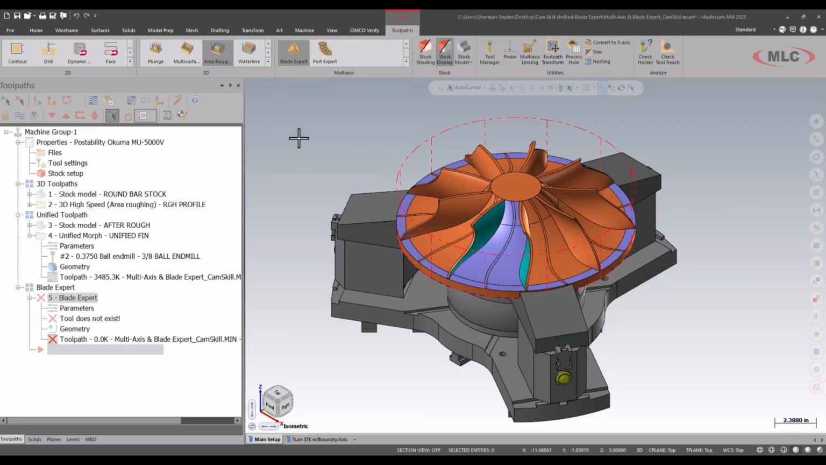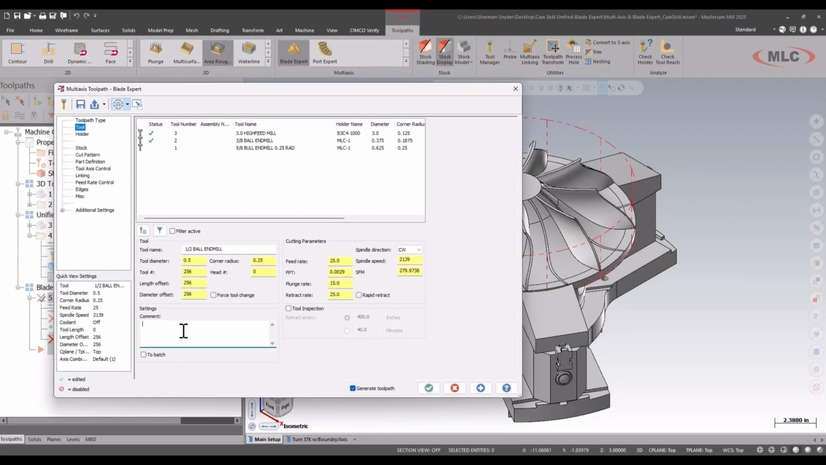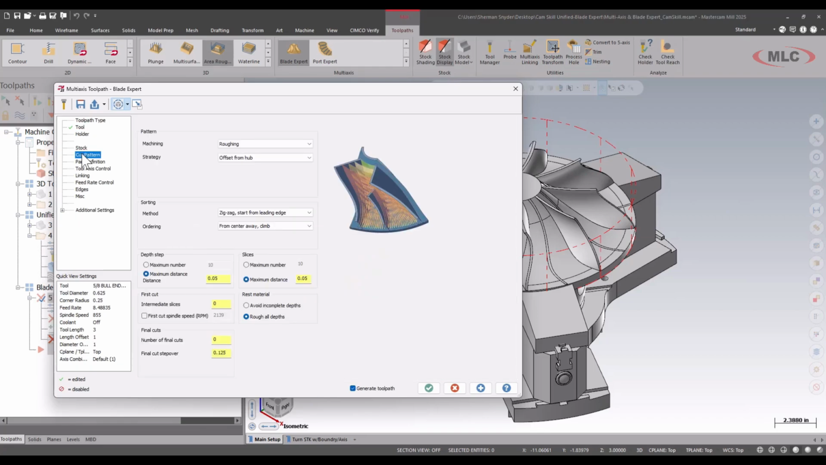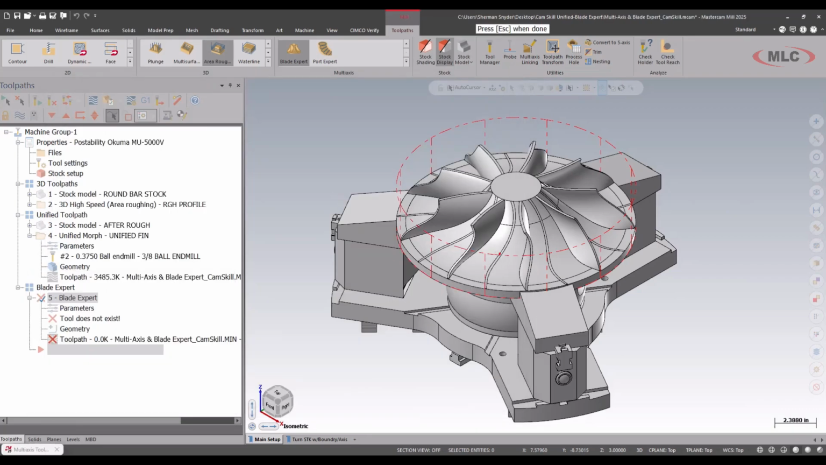Under the Blade Expert add-in, we're going to start by giving it a comment. We'll call this rough between blades. And let's select our bullnose end mill here. Next, we have to select a cut pattern. We have to tell Mastercam how we want to cut, whether we want roughing, finishing, etc. For this, I'm going to offset from the hub. So my tool pass will be coming from the hub going upwards on this blade to the left.